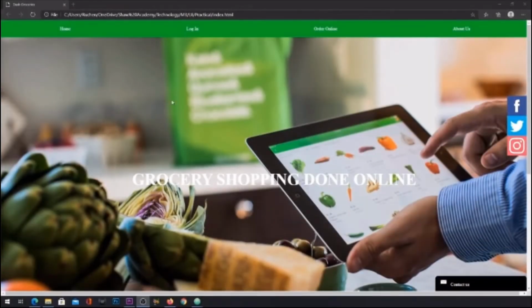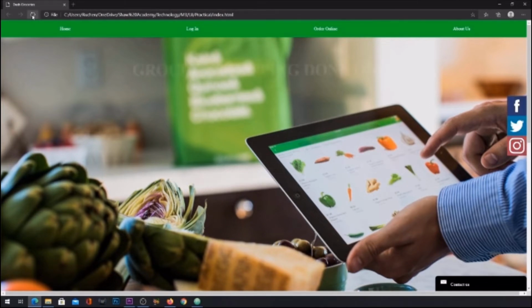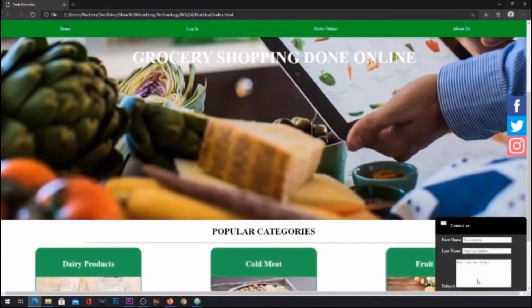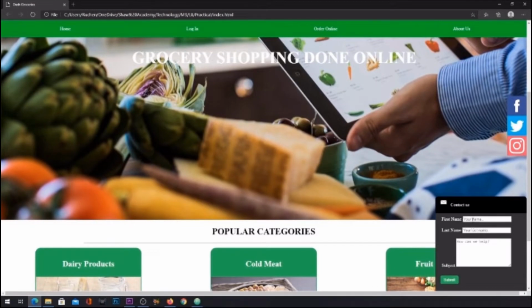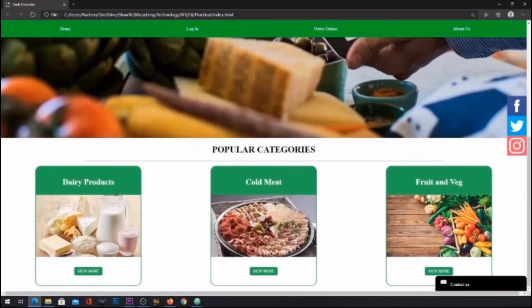So essentially what we'll be developing is this application, the single page application for this grocery store called Dash Groceries. Let's just reload it, and we'll see we've got a bit of animation on our title over here. We've got some animation on our social media links on our right hand side, as well as for our contact form, which consists of 3 fields: a first name, last name, as well as a subject field with a submit button.